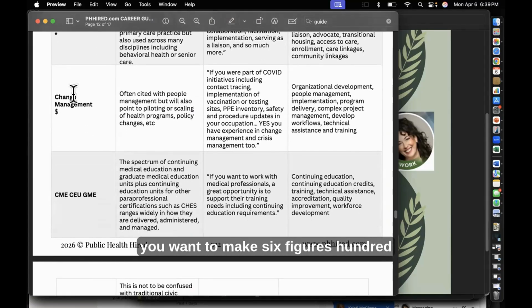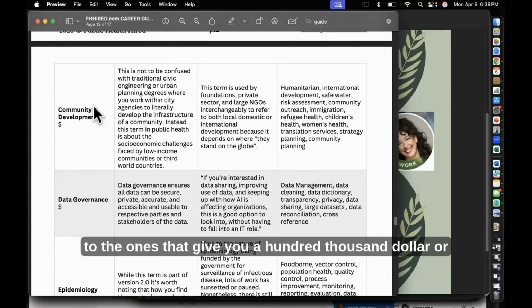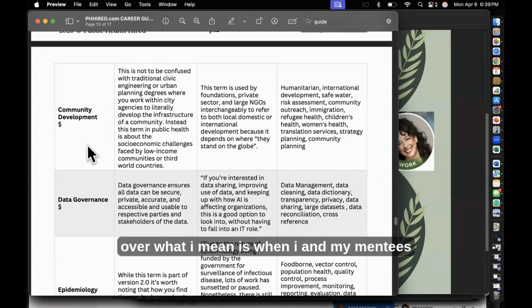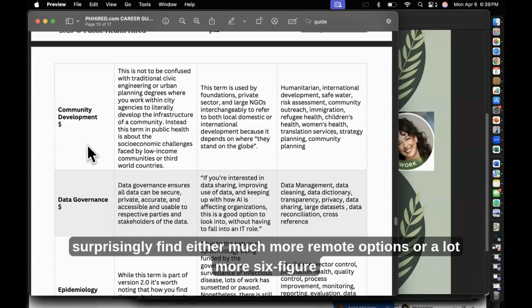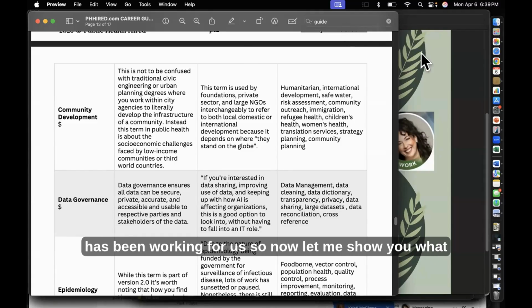If you want to make six figures, $100,000, start with the money. So I put little dollar signs next to the ones that give you $100,000 or over. What I mean is when my mentees and I use these terminologies, we surprisingly find either many more remote options or a lot more six-figure options. So we love it, and we thought we would share that this has been working for us.